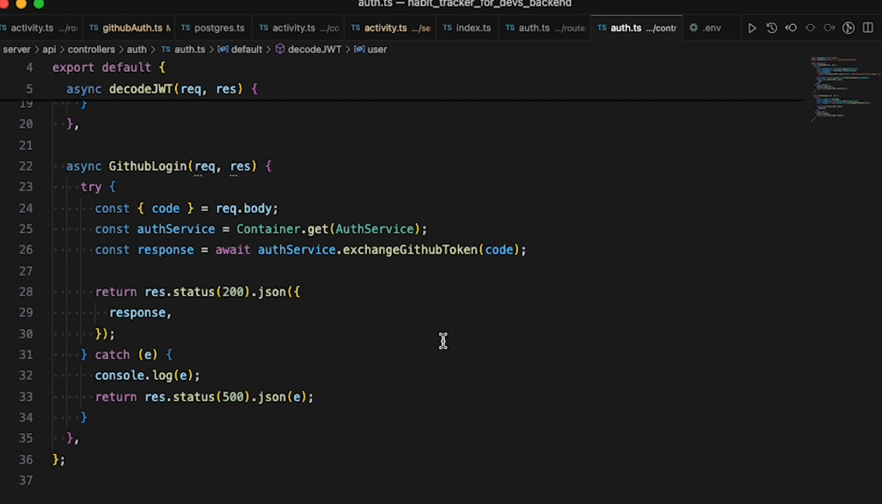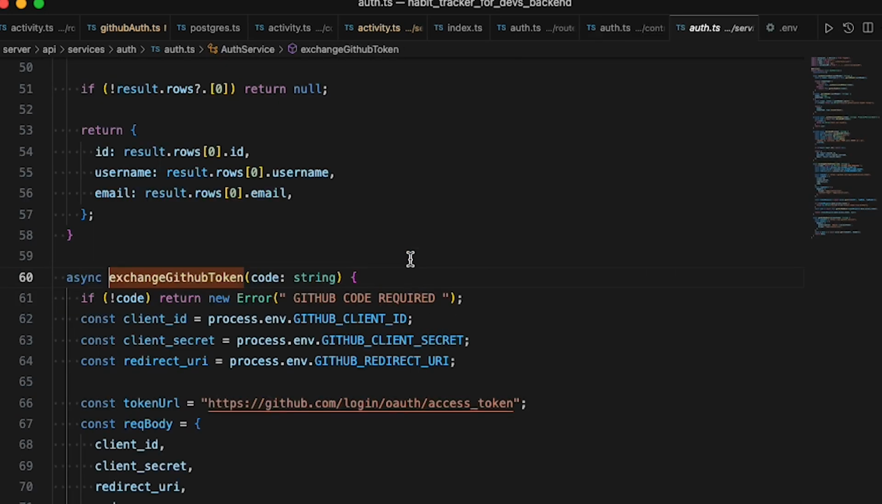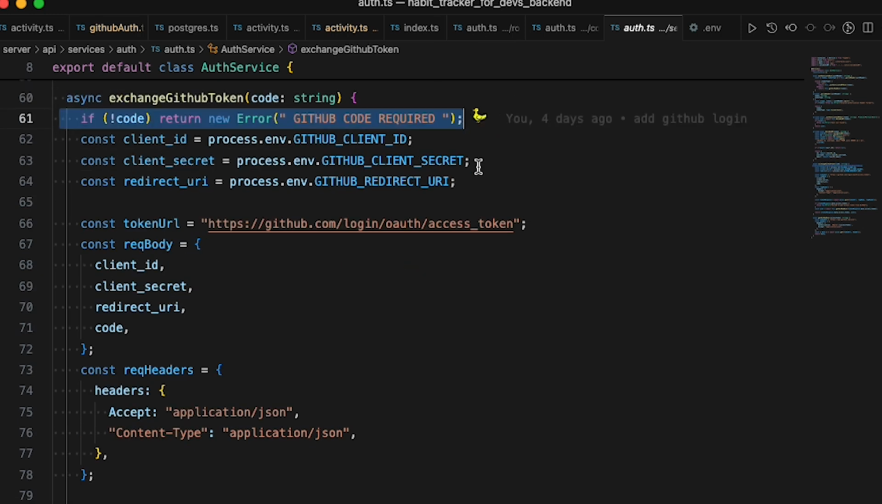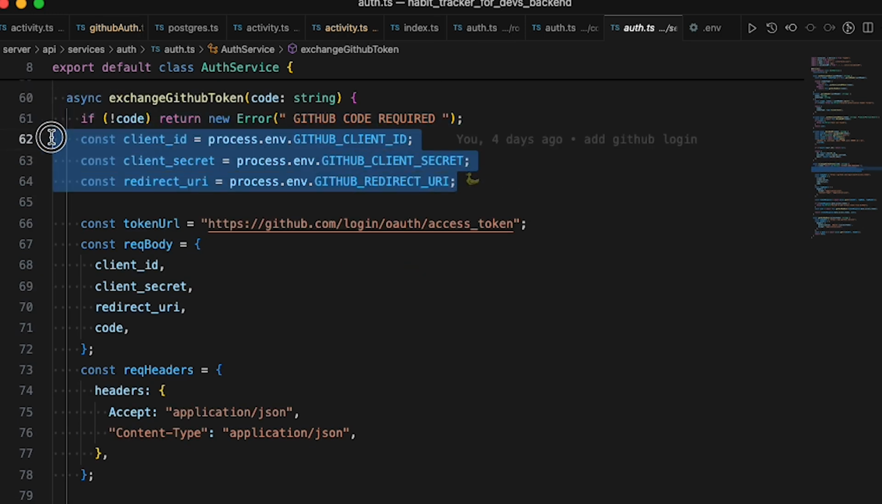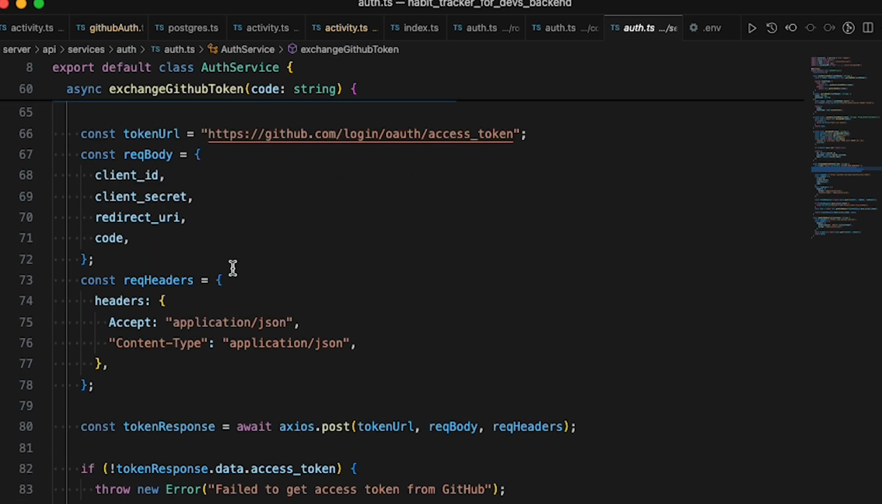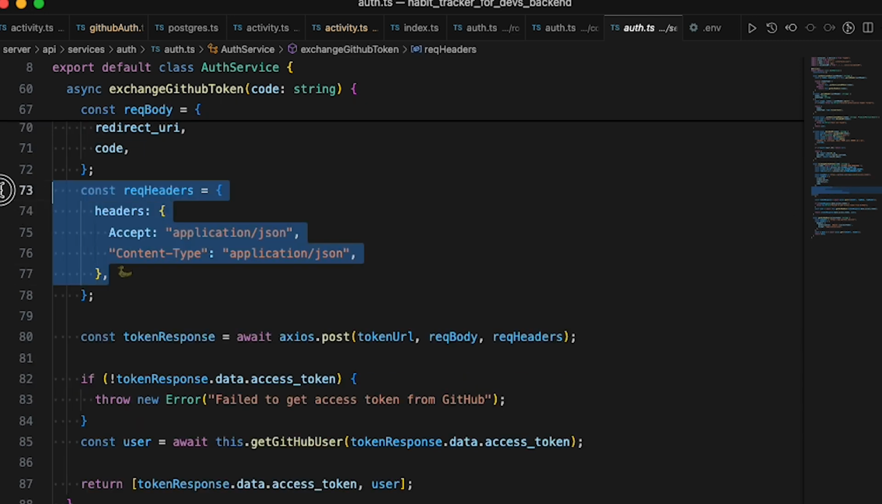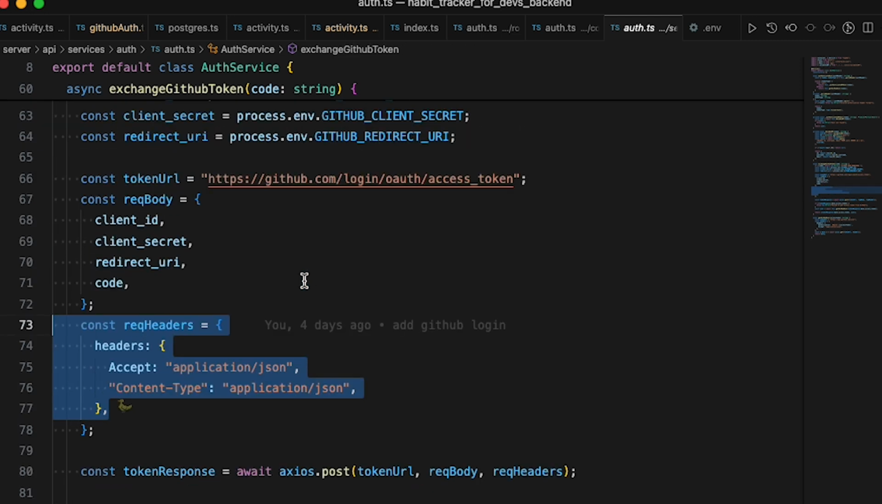And the second function that we're going to have in the controllers is an asynchronous GitHub login. It's going to take in the request and response. This is going to be passed in a code, which is going to be the GitHub access code. We're going to load the auth service. We're going to get the response from the auth service's exchange GitHub token function, passing in the code. And here, if we don't have a code, then we want to throw an error. Otherwise, we want to take our environment file variables and use those, initialize them, and use them inside the request body alongside the URL that we want to hit and the request header parameters.